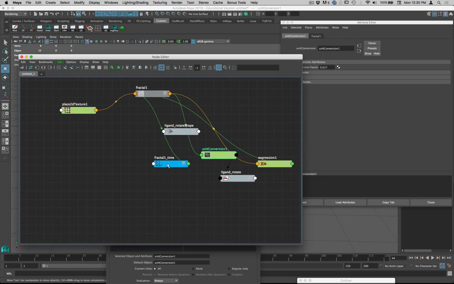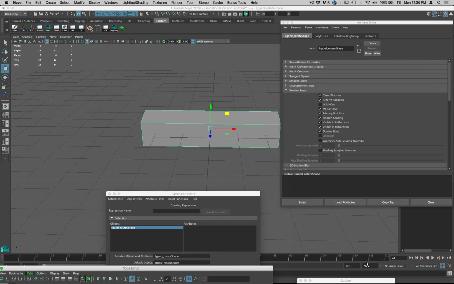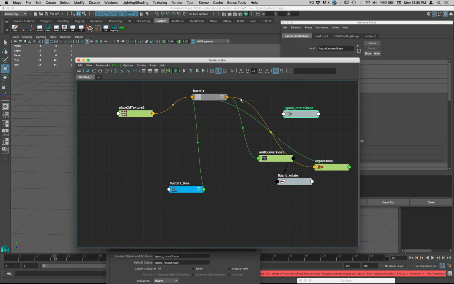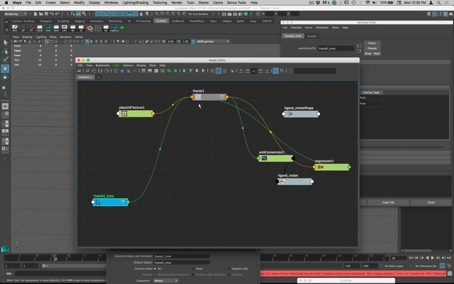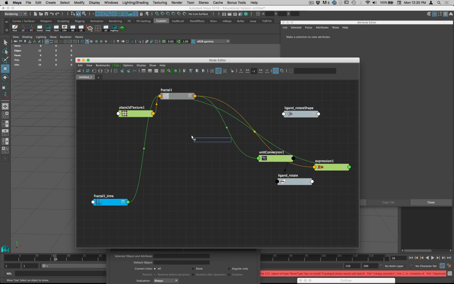Okay, does that make sense? So let's look at other ways we can control something like this. Now we're getting a nice kind of jittery motion here. Another node that we could use instead of the alpha gain, although that's a good way to do it, I just want to show you a different node. I can use something like multiply divide.